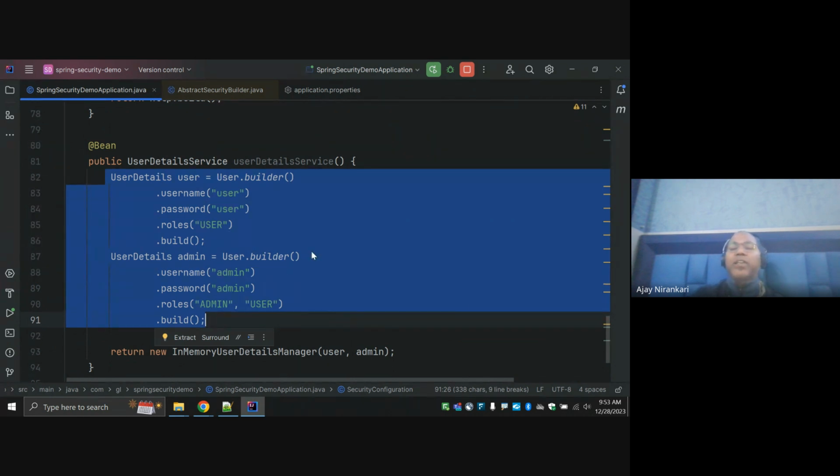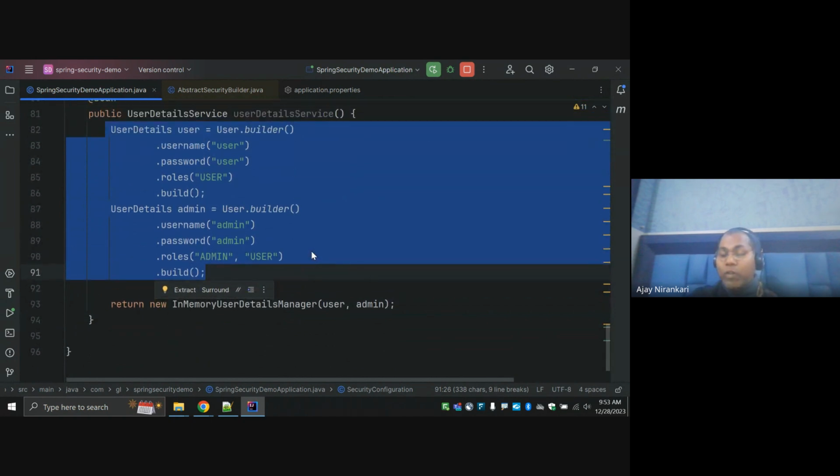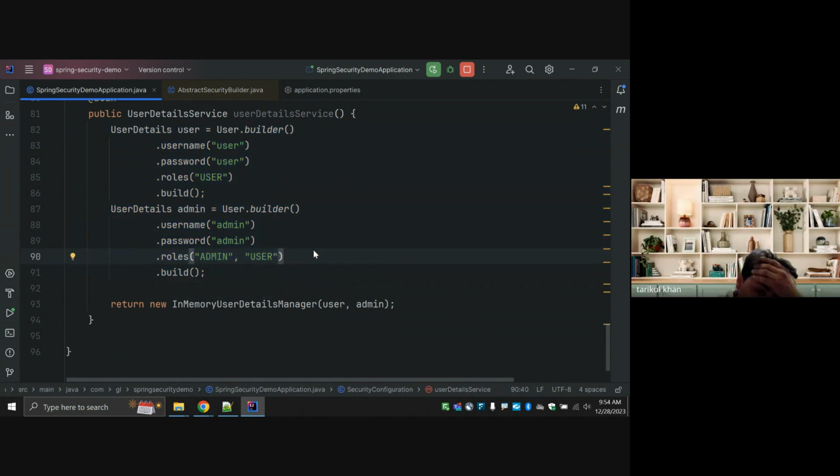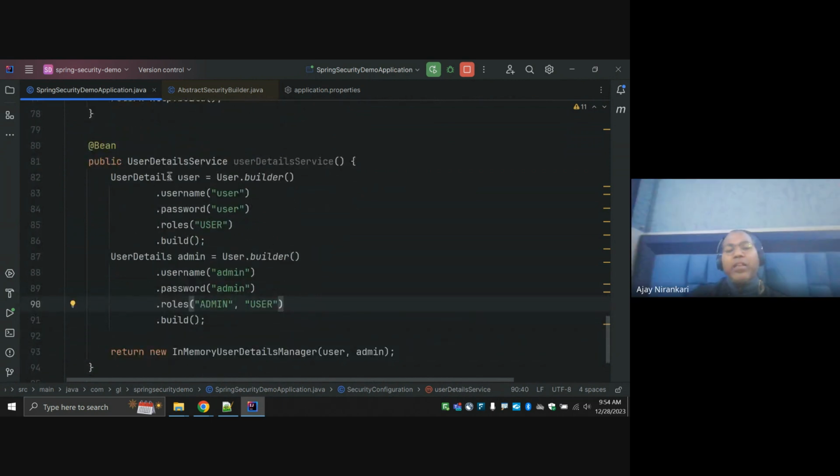Now, Spring says that by default you can create users this way. But I'm saying we are going to take users from the database. Don't worry, that comes later. As of now, it's clear. And here these users we store in memory.